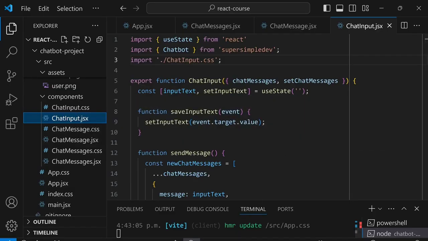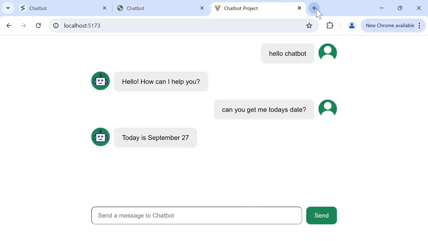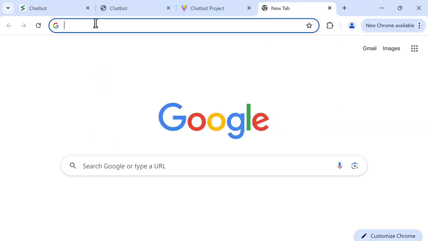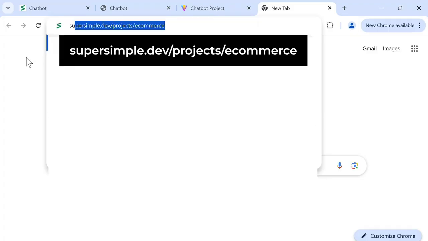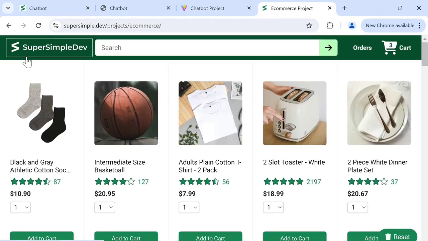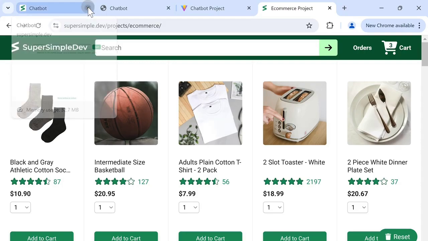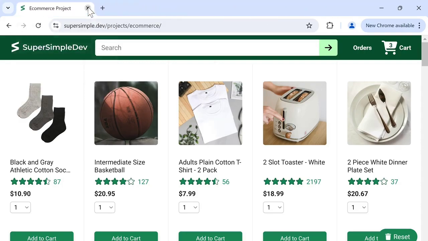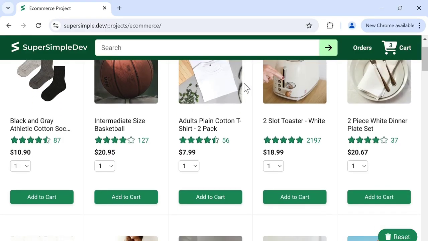In our browser, we're going to create a new tab, and at the top, we're going to go to supersimple.dev/projects/e-commerce. And we can close these other tabs. This is an e-commerce project or an online shopping project. We can add products to our cart, and then we can click here to view our cart.